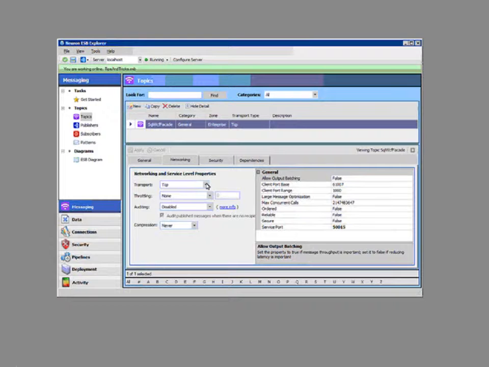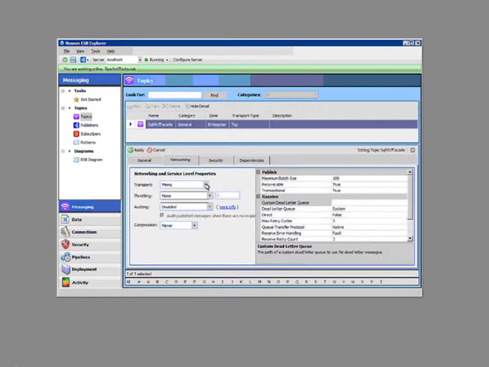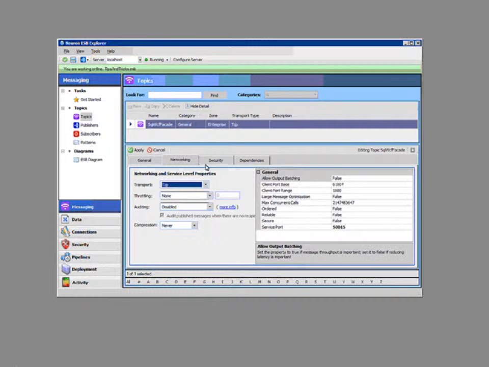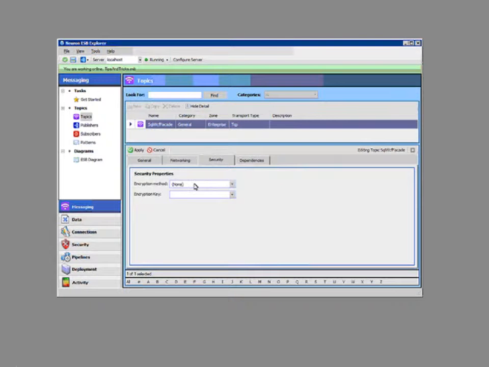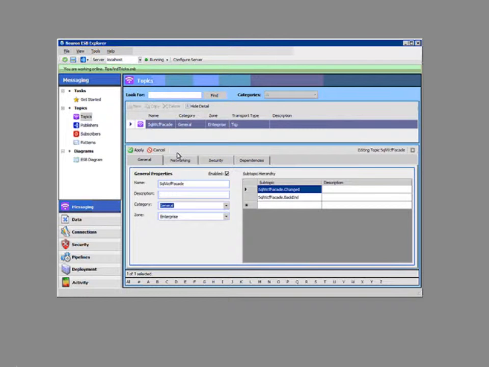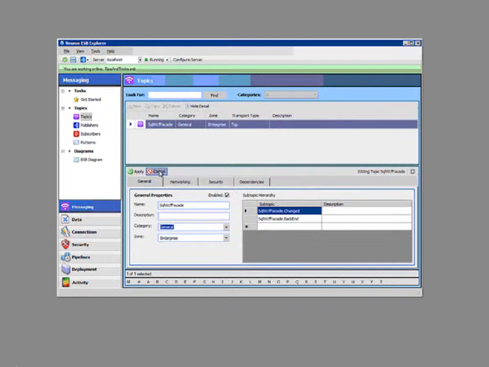I could always change it to MSMQ, peer, or a number of other different transports. And we'll keep it for TCP. I have the ability to encrypt everything on this topic as it's moving. So, easy to do. Now, I also have some publishers and subscribers set up.